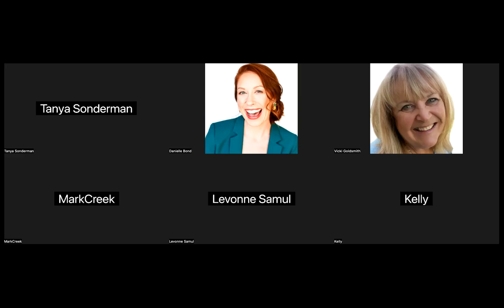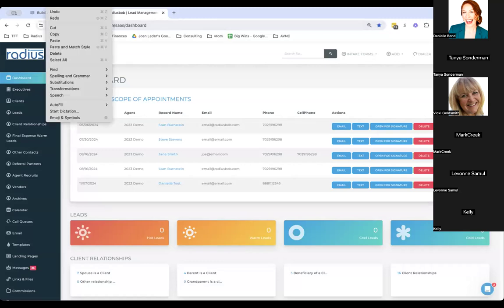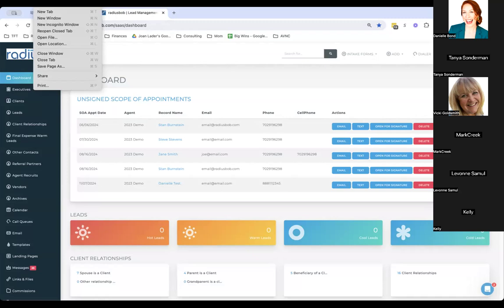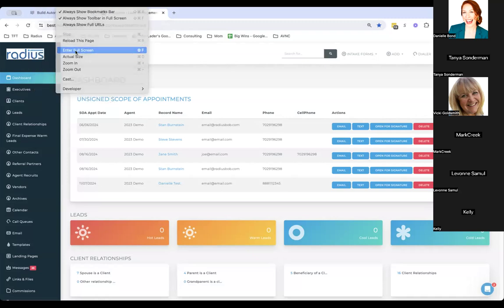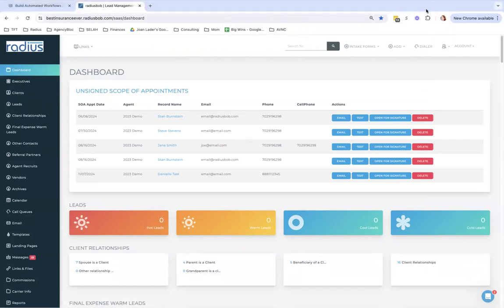All right, so I'm going to share my screen. Today's topic is using the appointment scheduler in our system, and also some of the other features that come with it, like the appointment reminders, landing pages, using templates, etc. So we'll cover quite a bit.